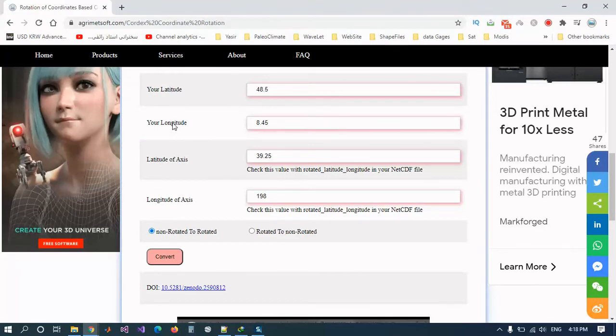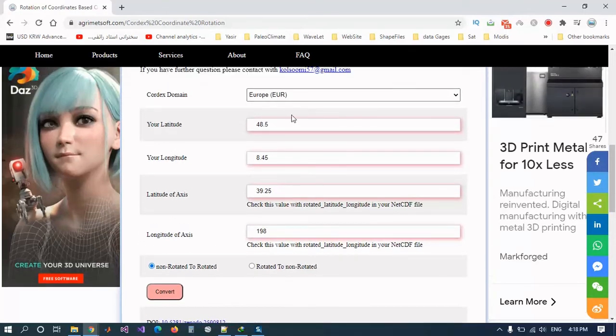After you are sure about the rot pole and your domain and coordinates, select non-rotated to rotated and click on the convert button.